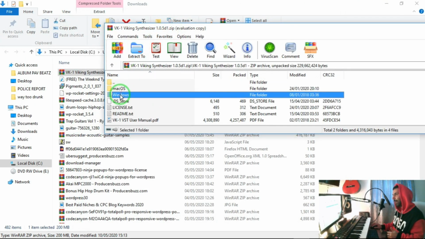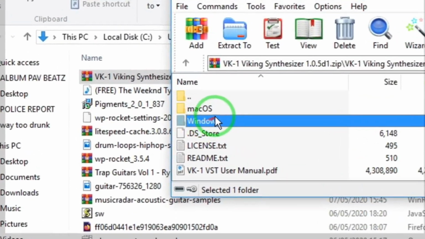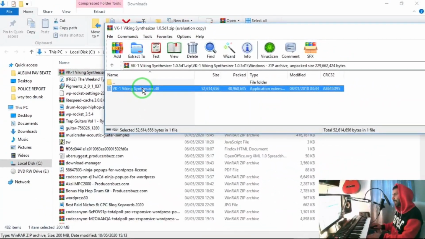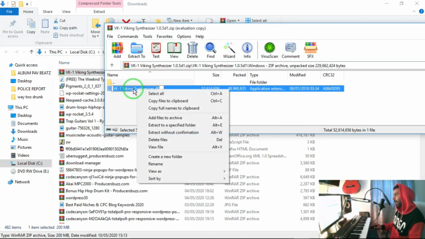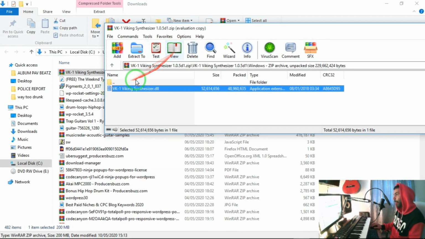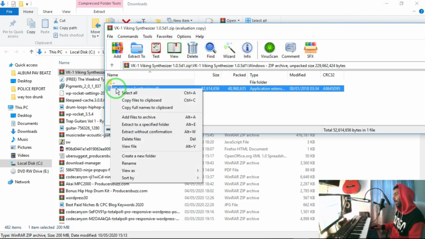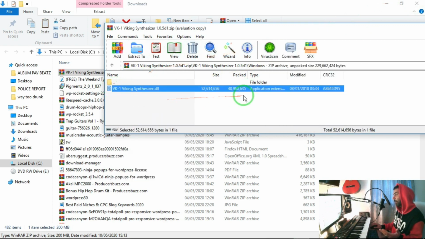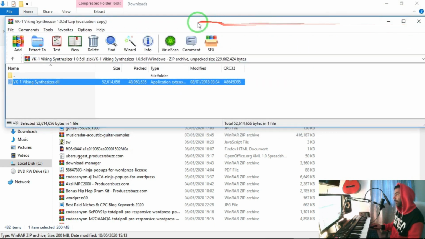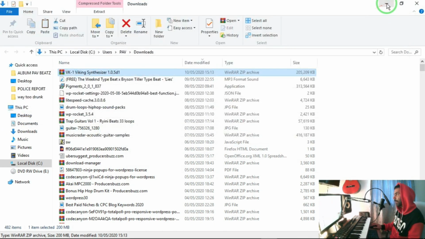Now, it comes in Mac and Windows, which is really cool. We are only going to use the Windows one, and it's just a DLL file, really simple. So I'm just going to click on it, right click and copy. Or you can just leave it open and minimize it for now.